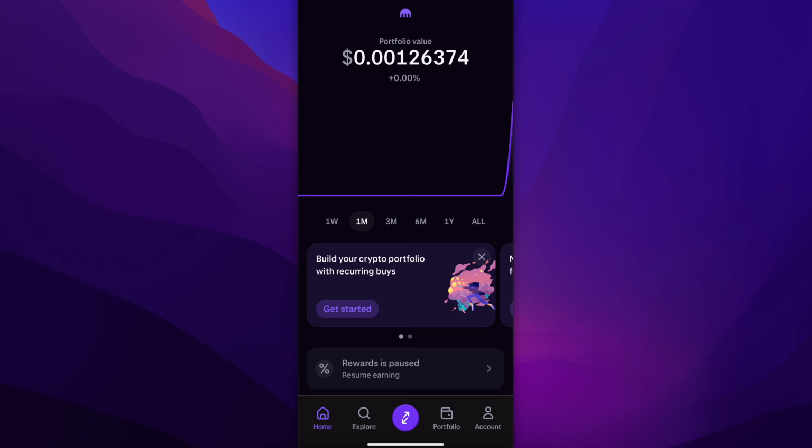How to withdraw crypto from Kraken to your bank account. So the first step is to sell your cryptocurrency.